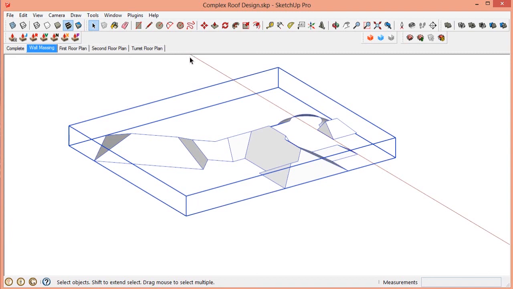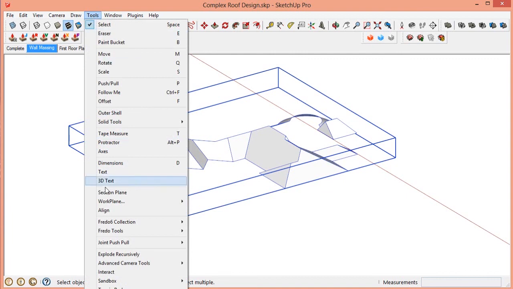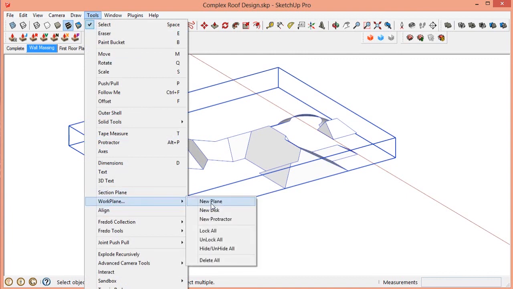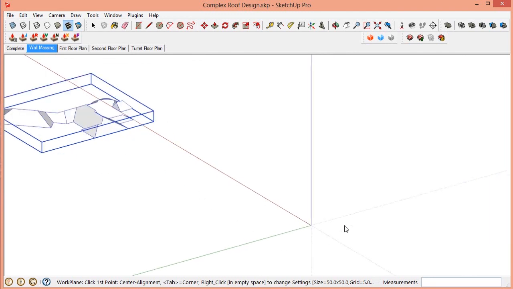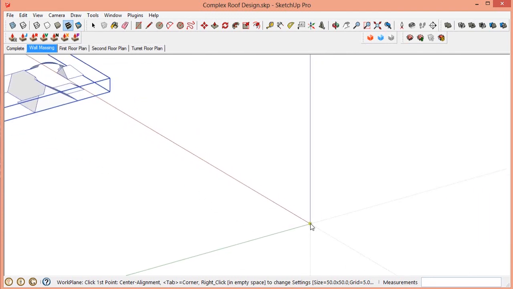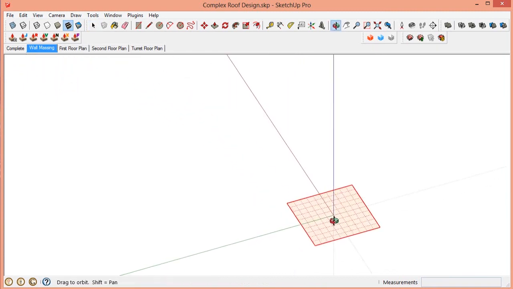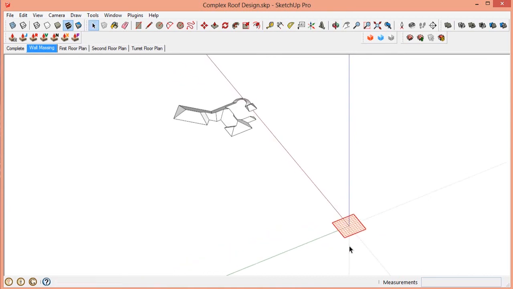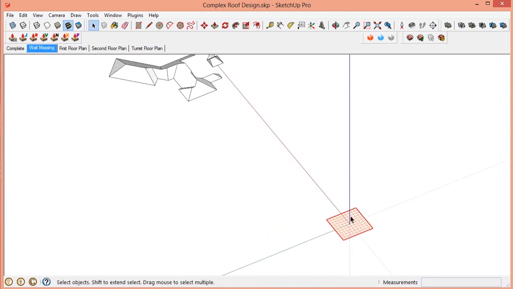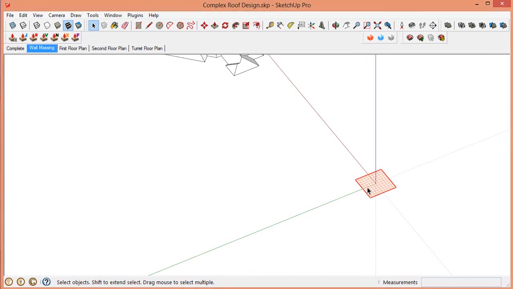Now before we can use Flatten to Plane, we have to create a work plane. To do that, we go to the Tools menu, select Work Plane and New Plane, and just go over to the axes. It's the easiest way to do it. Select the origin, drag the cursor out, select somewhere on that axis, and then on the next axis, the red axis in this case, which describes the base plane, double click on it, and there you have your new work plane. And don't worry about the fact that it seems very small. It is red because it is locked, and that's a good thing for us.